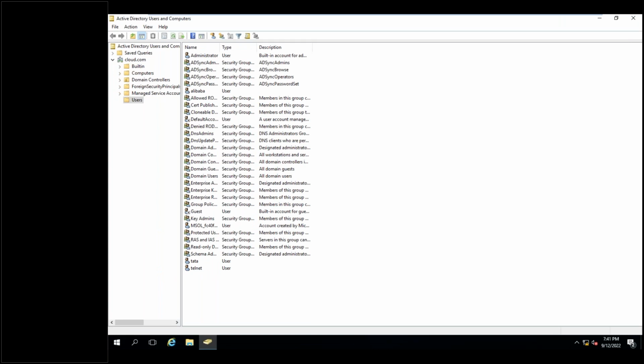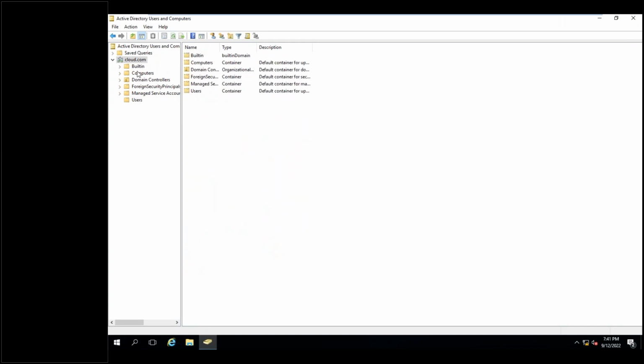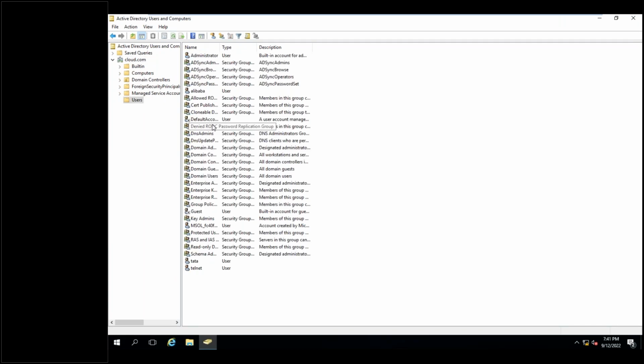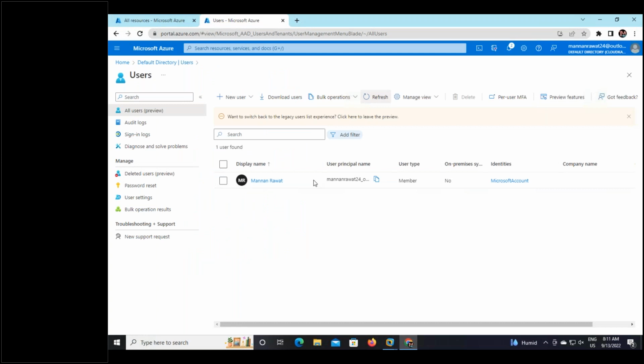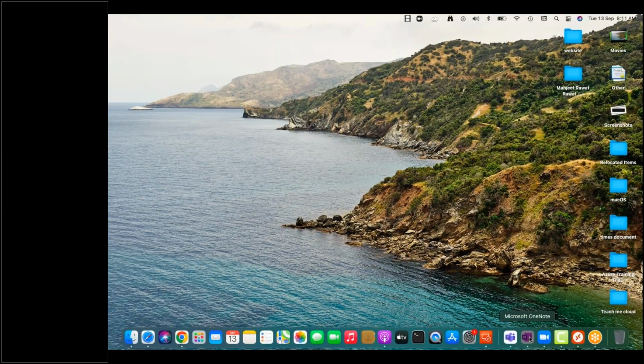This is our on-premises Active Directory. We have created a domain named Cloud.com, and n number of users are available. Tata, Telnet, Alibaba. These all are the users available on premises, and it's our responsibility to synchronize these users to the Azure portal. हम इन सभी users को यहाँ पे Azure AD के portal पे configure करने का काम करेंगे. We just need to know how we can do that. Is it clear? Yeah.